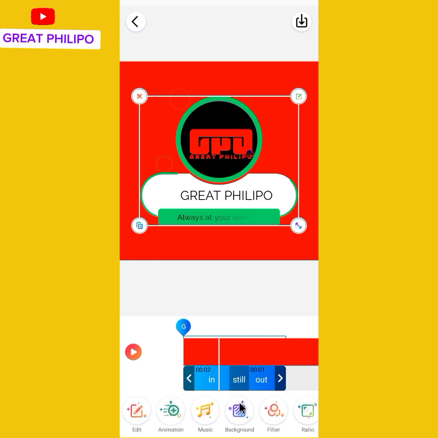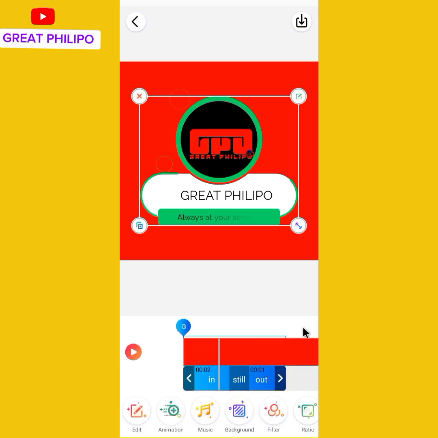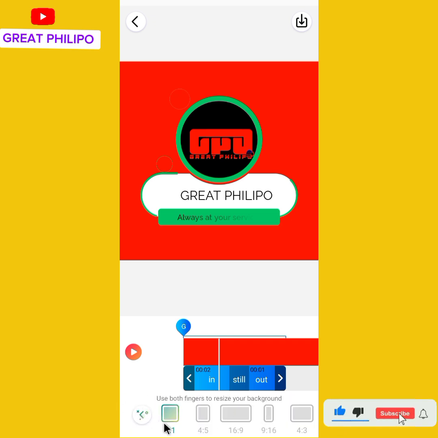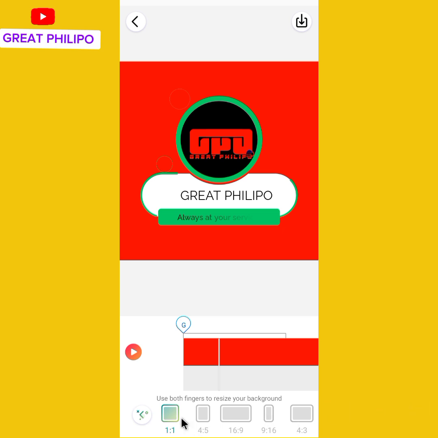Then also you can change the filter over here. You click on the filter, then you select your preferred filter. Also you can change the ratio over here. When you click on ratio, you select either 1:1, 4:5, 16:9, 9:16, or 4:3. And also you can increase or decrease the speed of your animation.